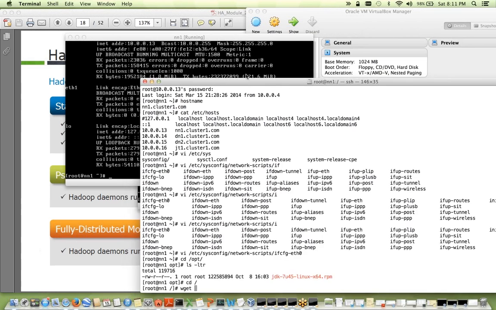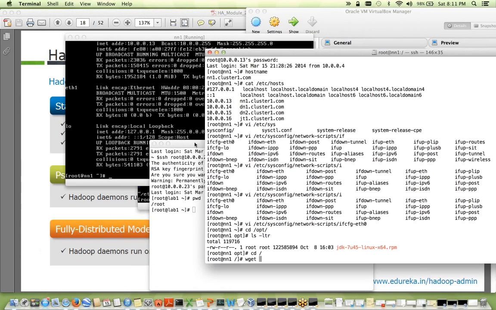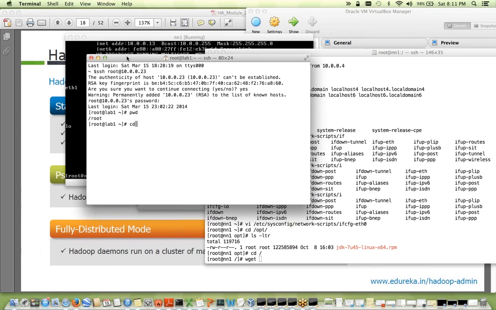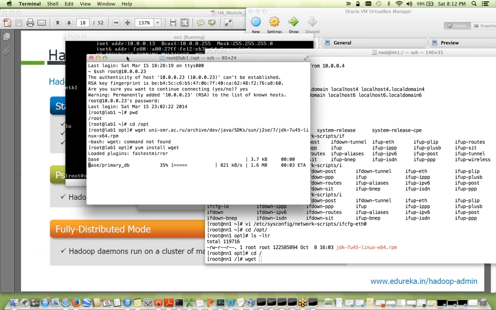Maybe what we can do is do this on this lab one, which is a new machine. I can go under /opt and do a wget on this. Since this was a minimal CentOS, my command might fail with wget not found. So I'll do yum install wget. Whatever thing you need, you can install. You'll see that it will start downloading it.